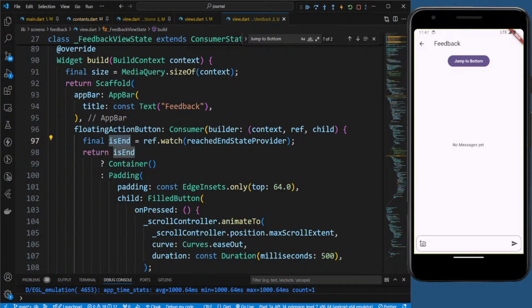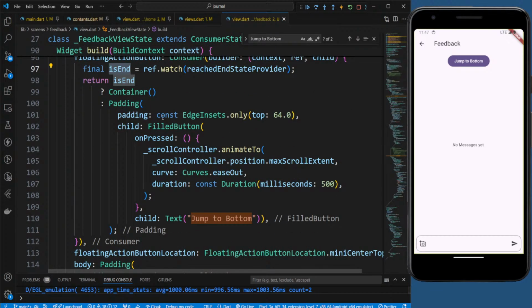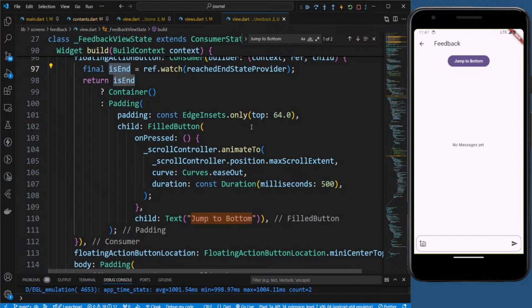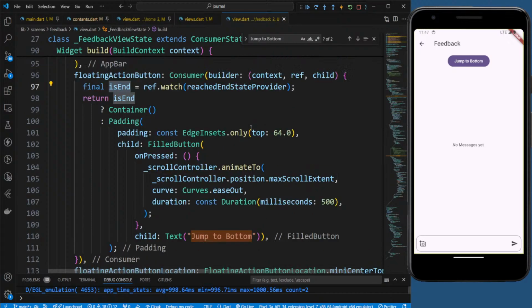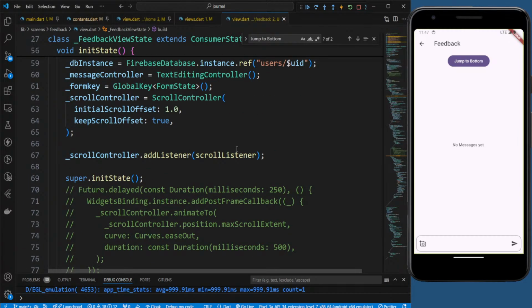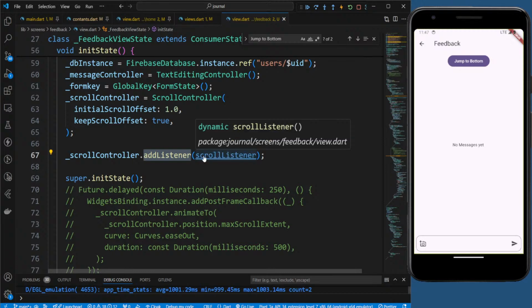Now currently there are no messages, right? Then this should not be coming up. To handle that, there is one way that I mentioned, like the scroll controller hasClients. But hasClients won't keep on running every time, right? But since we are on a listener, when you add a listener, this will run.